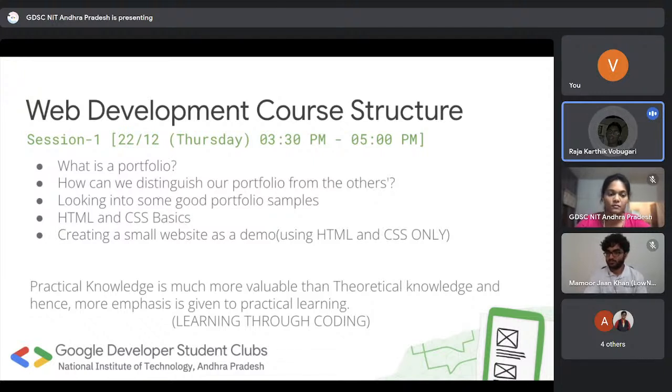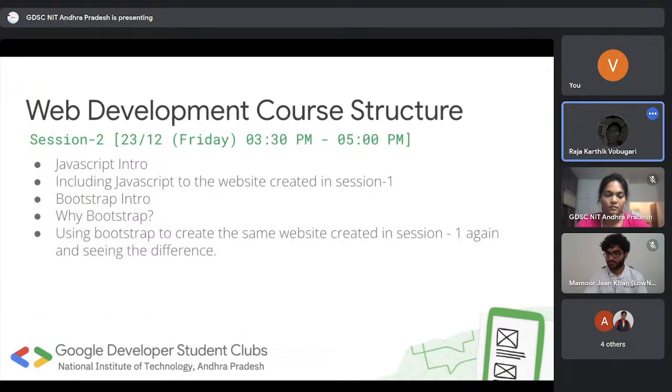In the first session, we'll do that only using HTML and CSS. In the second session, I'll give some basic introduction to JavaScript.